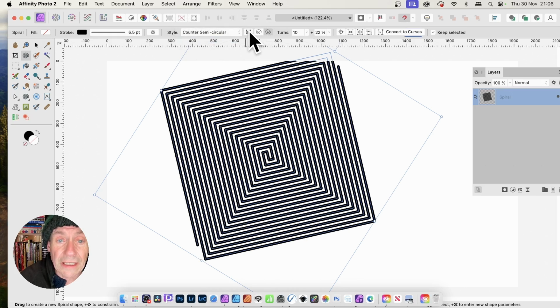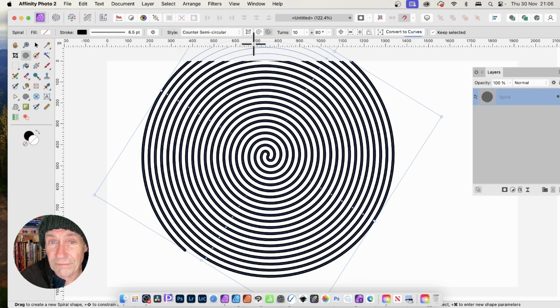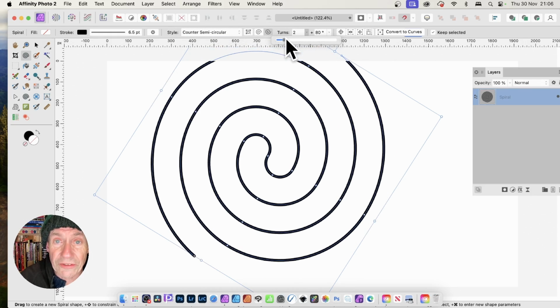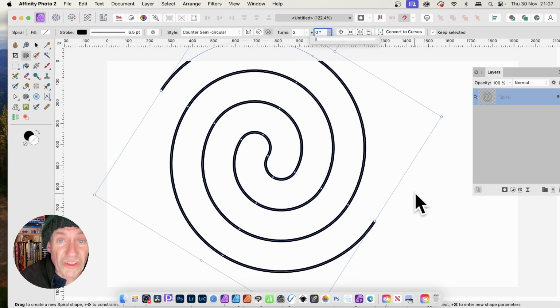And again, you can click here to make it a circular design. Again, you can change the number of turns. So let's just push it down to, say, 2. And now you've got this, 80. Well, you can set it to 0. So it's just 2. Two turns. But what you can do, you can just change that. Again, you can enter the value if you want.